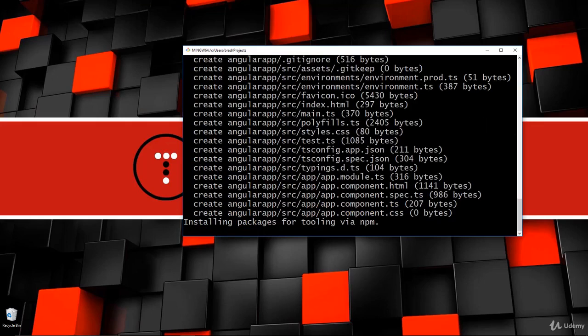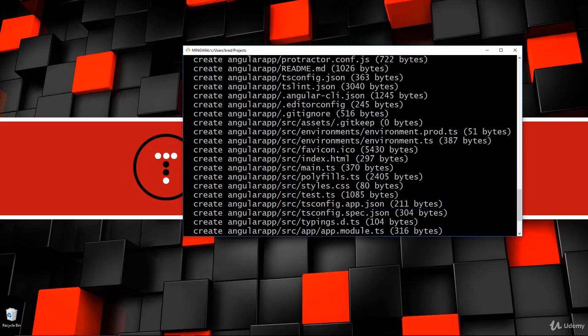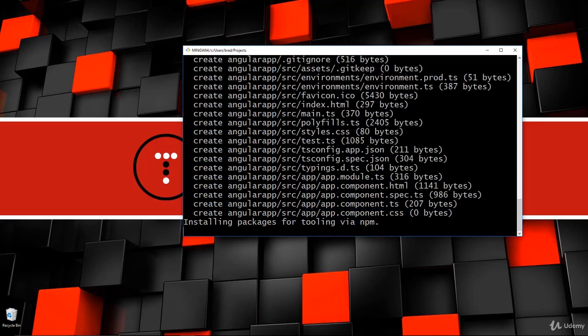Okay, so what that's going to do is it's going to go through and generate all of the files we need to create our application, to run, to develop, to compile. Everything is going to be put together into a nice wrapped up package for us. Okay, it's going to include TypeScript. It's going to include all of the different packages that make up the Angular framework. It's going to include testing utilities, everything we need.